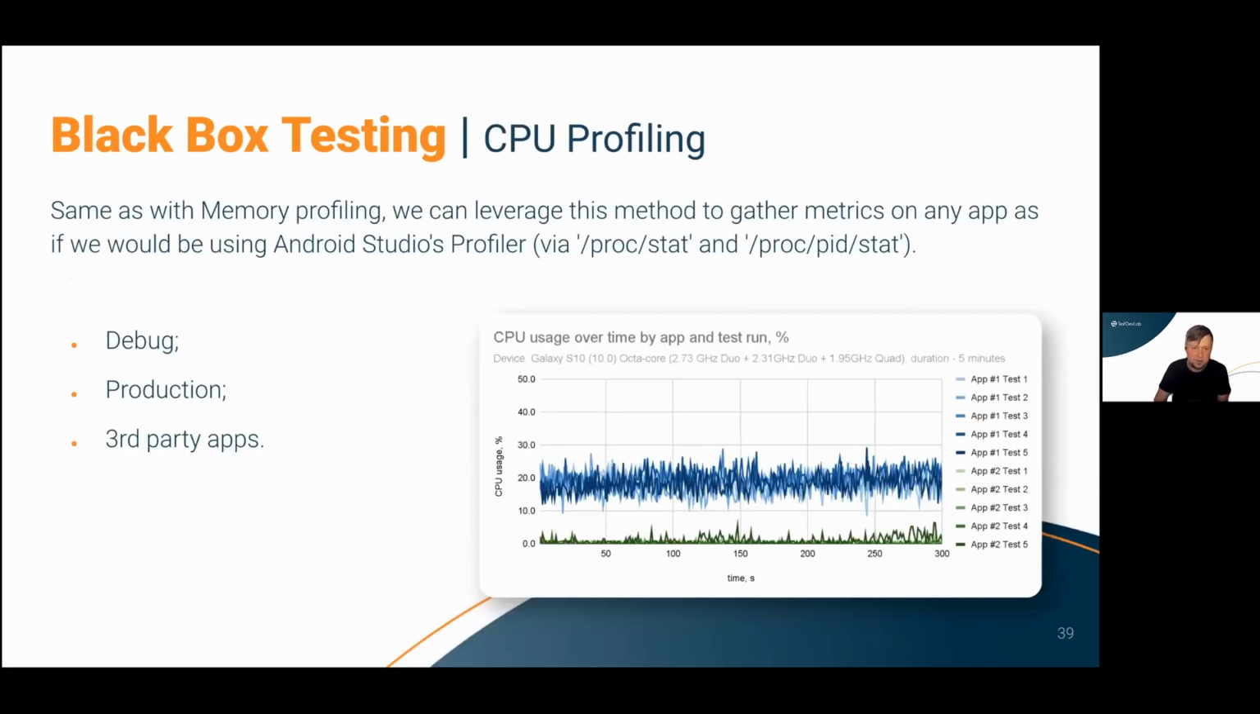And now let's talk about CPU usage testing. The story with black box CPU testing is really similar to what we just covered for memory testing. There are command line tools that can be used to gather statistics about CPU usage, and you can write scripts, again, to generate actionable reports from this data. And again, this is for any application running on your device, and you aren't limited to your own application.